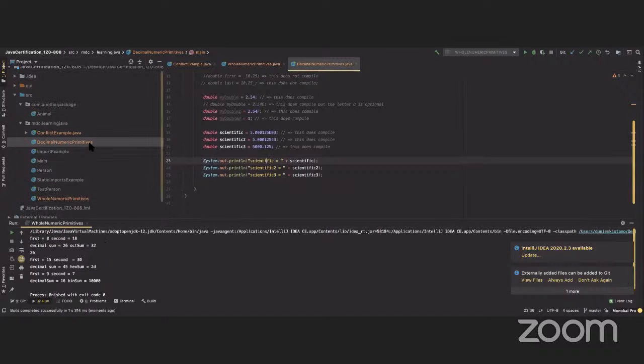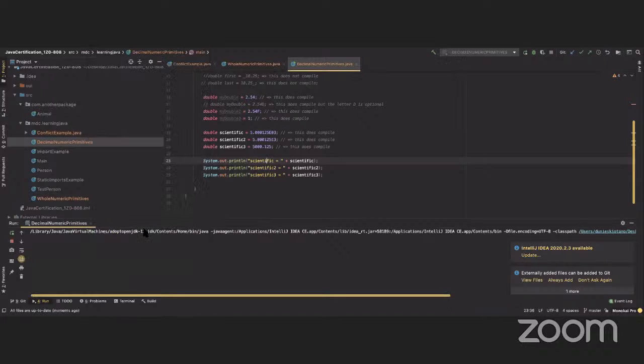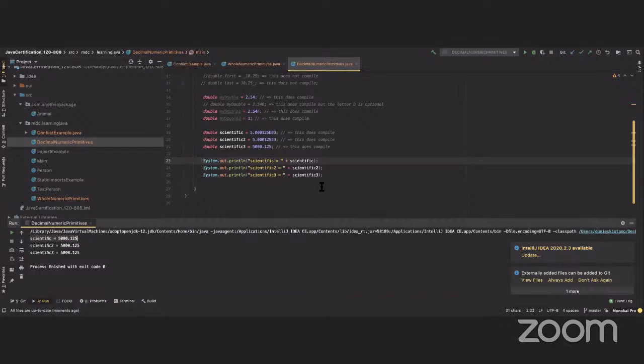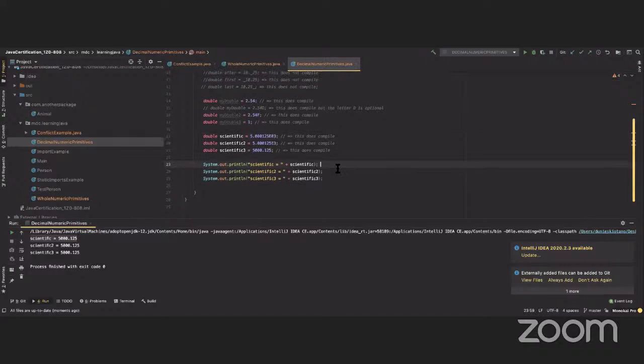Oh, because I have to run this one. So we get exactly the same, guys. So there are 3 different ways to express the same thing by using this notation here, this E, and that's most commonly seen in calculators. So this returns this, and then we can do the same here, and this returns the same thing.